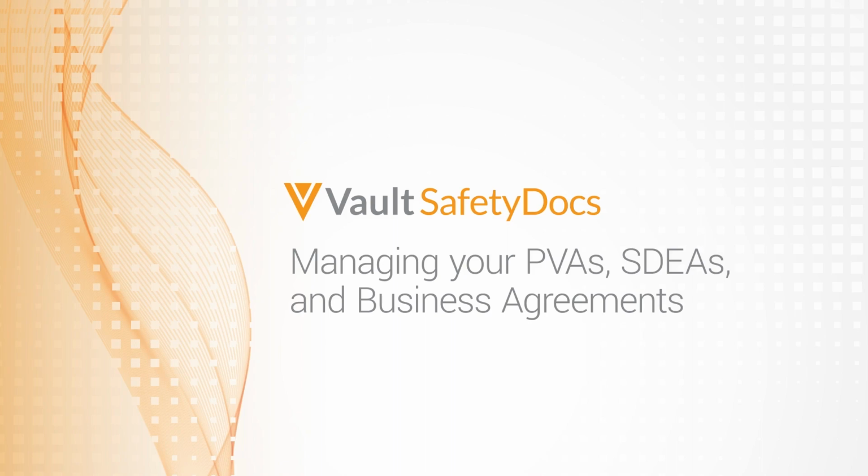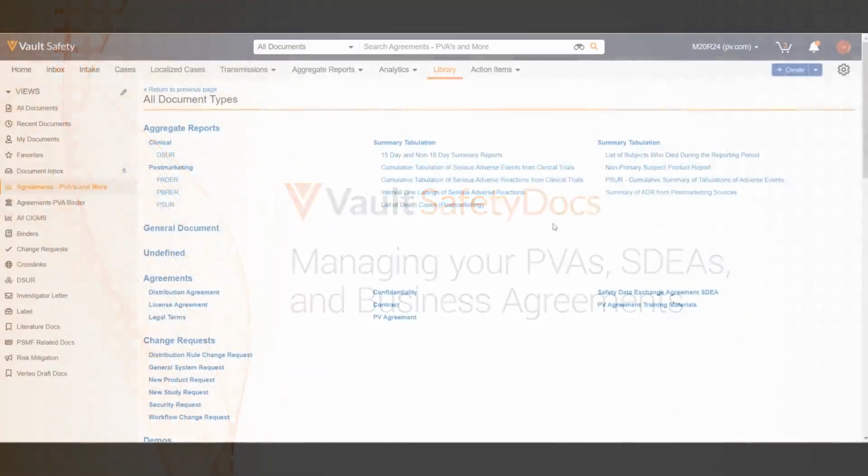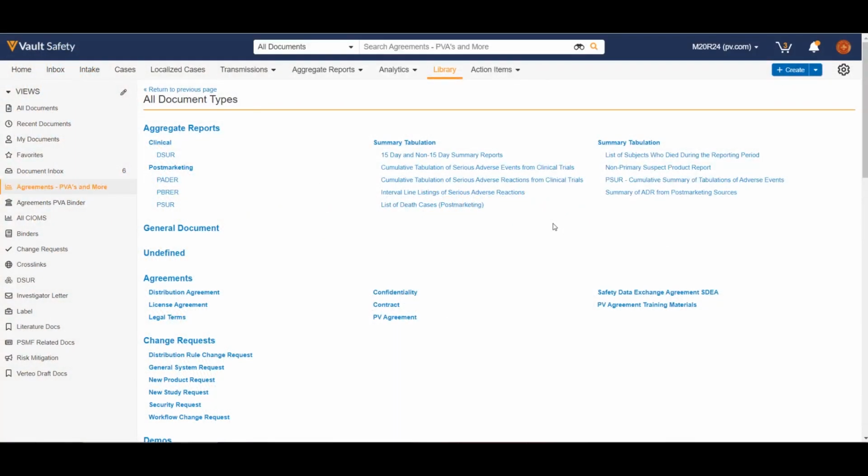And today we're going to talk about Vault Safety Docs and managing your PV agreements, your safety data exchange agreements, business agreements, and hopefully much more. As you can see, I've logged into our web-based system, Vault Safety Docs, and immediately navigated toward the library where we can see a list of documents.